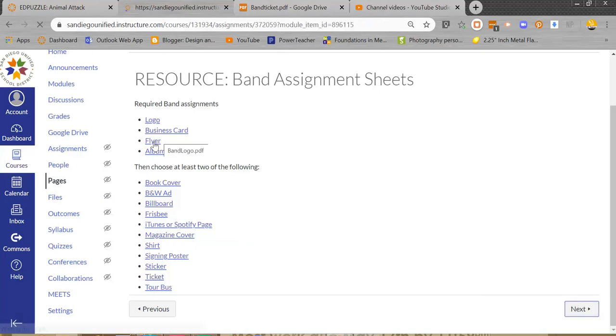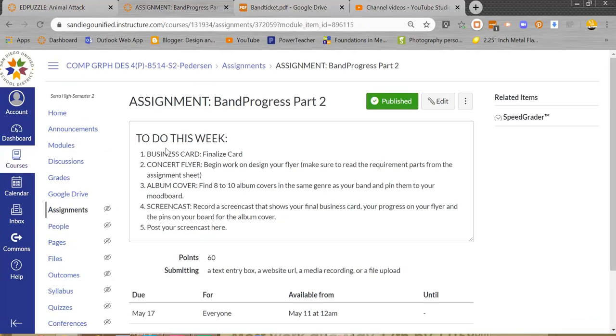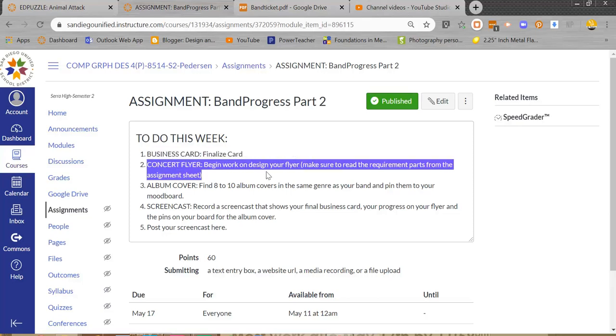So you can look at those, make sure that you read through the stuff so you know what to do. But here's the basics for this week. So you're going to finalize your card. You're going to work on your flyer. And like I mentioned before, make sure to read the required pieces that need to go into that flyer.